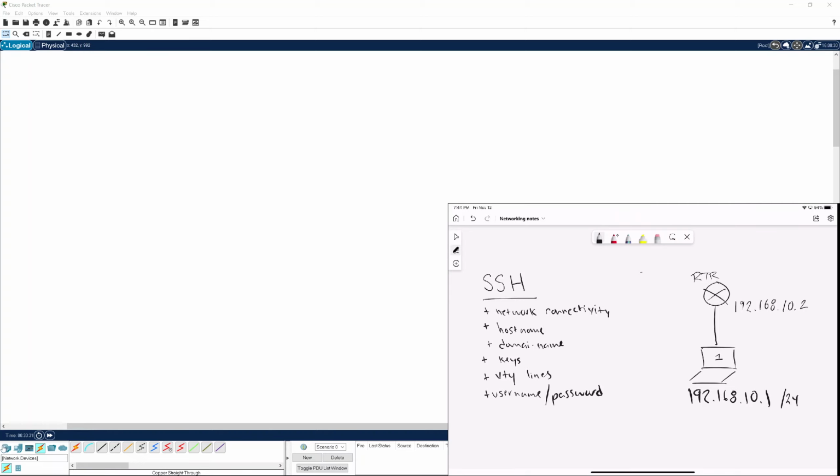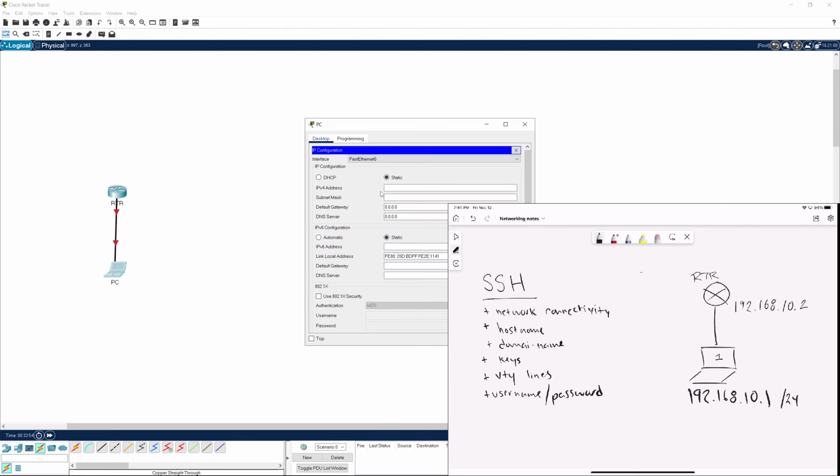So let me go over here and let's drop a router and a computer. Let me rename these to match my diagram. I'll just name this PC. And from F0/0, we'll connect to the computer. So first thing, I'm just going to go into the laptop and change the IP settings. So this will be 192.168.10.1, and we'll make the gateway 10.2.